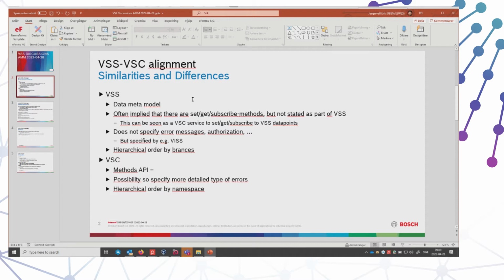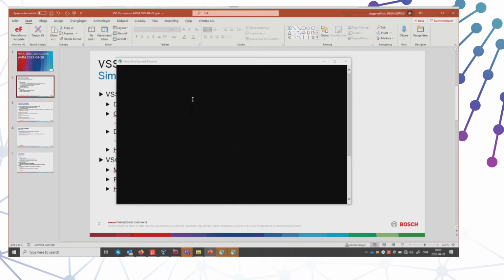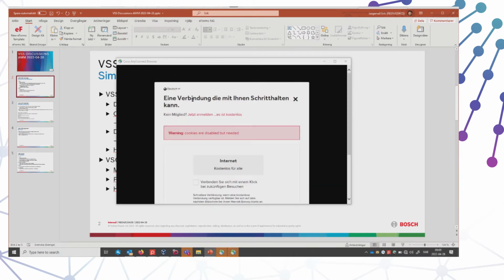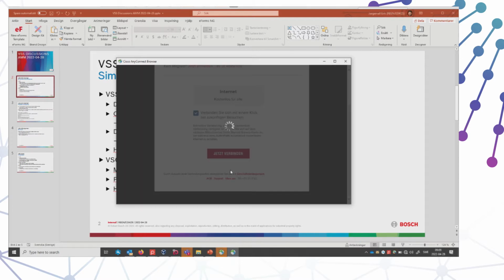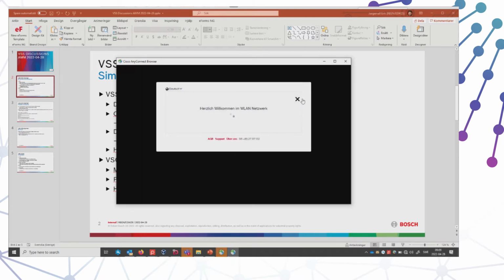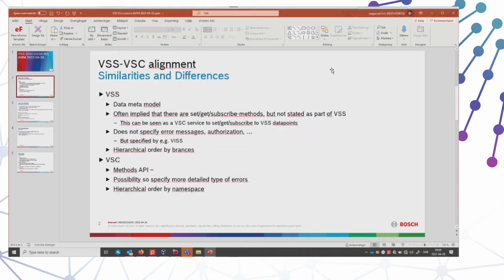But that is part of other implementation, like this. Oops, what's coming? Oh, the infamous cookies are not disabled.